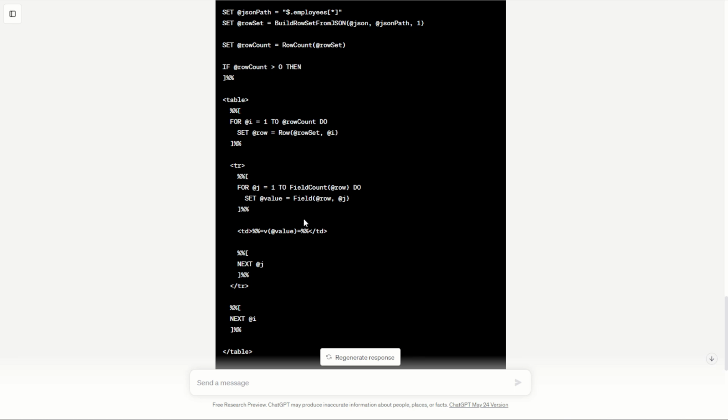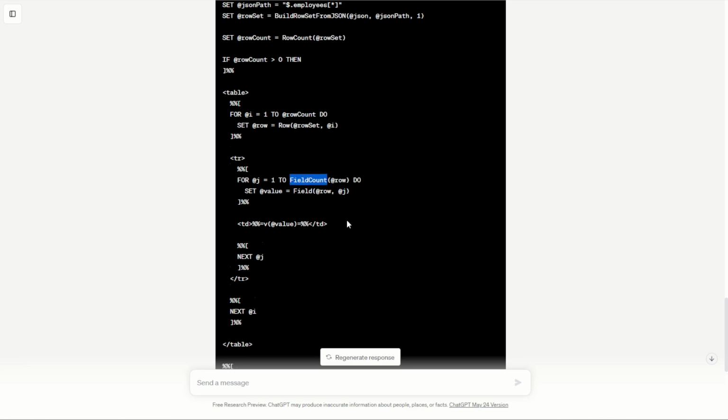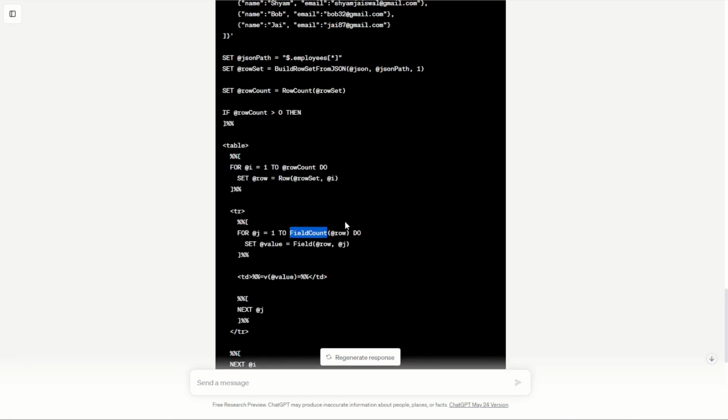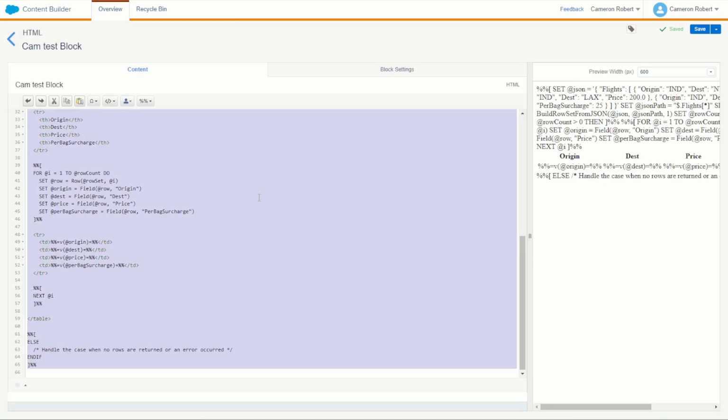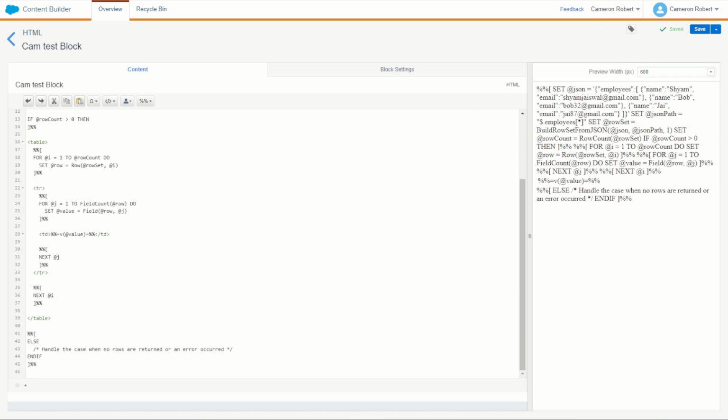Okay, interesting. So it's only putting out the field of J, and the J is the field count of those rows. So it's not gonna put the name of each field though. All right, let's try it out. We'll go copy code, go back into Marketing Cloud, paste to AMPscript, and go save and rerun it.